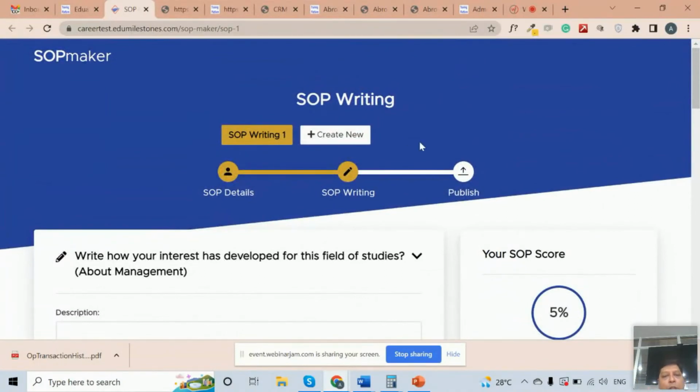And if the student wants multiple SOPs, create new. Again, he doesn't need to write from the beginning. Automatically it will be copied. The student just needs to change the university name, course name, and make slight modifications. In this way, the student can create multiple SOPs. So this will be a fantastic tool that you can offer to students to generate leads also, like the SOP maker, or this can be connected to your website also.